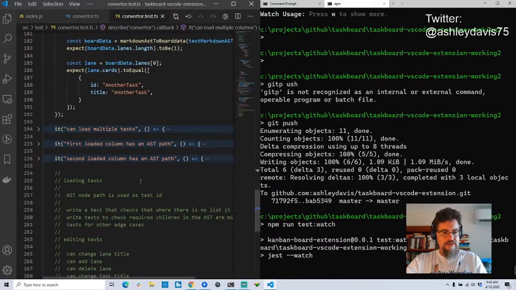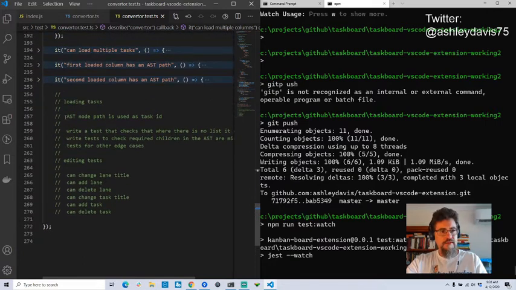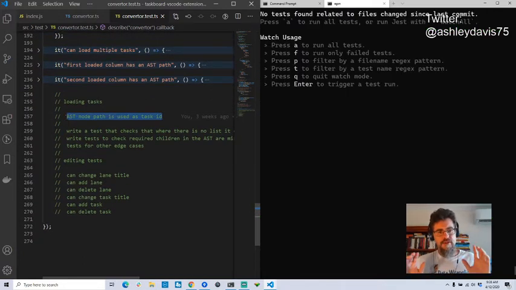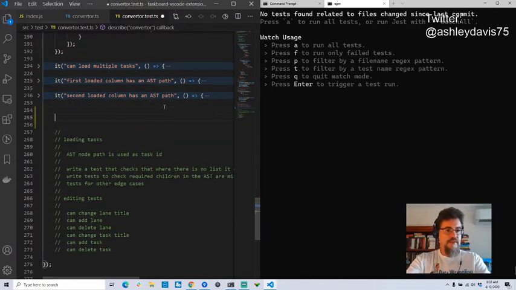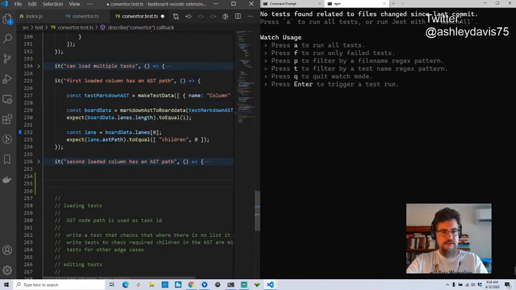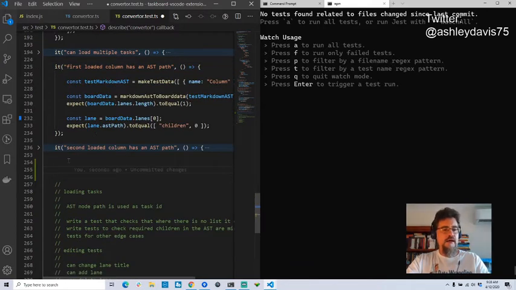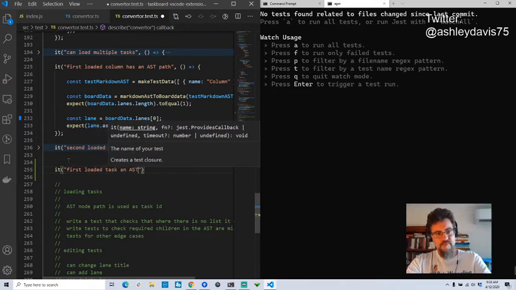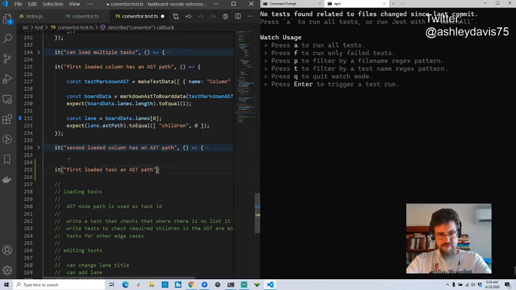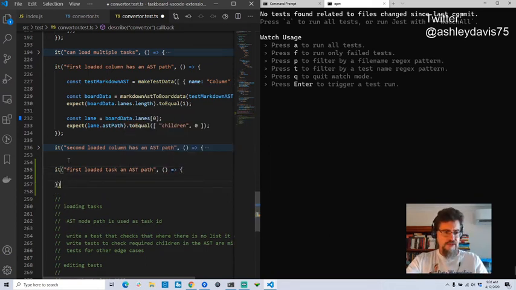What I want to do now is exactly the same thing, but I'm going to be generating the path for each task ID. So similar type of thing here. I'm going to have a test: first loaded task has an AST path. So this is starting a new test from scratch. Now this is going to be very similar. By the way, these little blue marks here that I'm creating, they're bookmarks. They're part of the bookmarks plugin to VS Code.